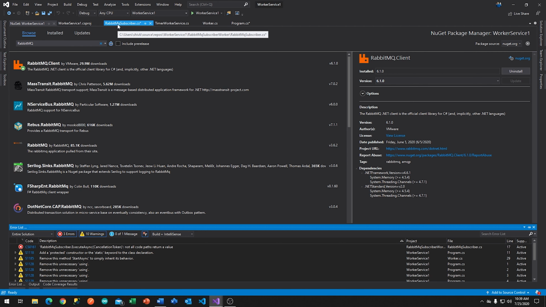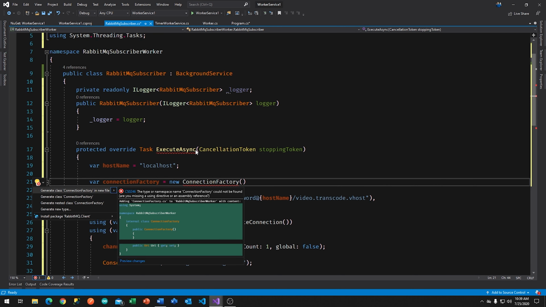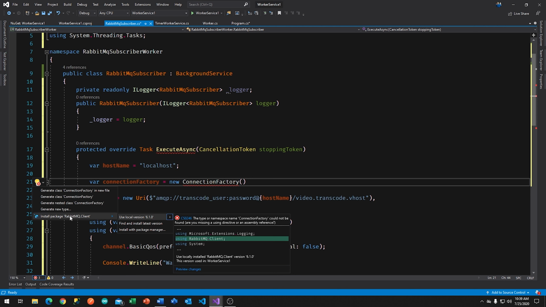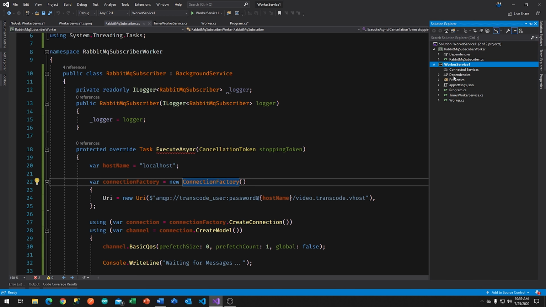Okay. That's that. So now if we say connection factory. Oh, which project did I install it in? Okay, I'm not sure what project I installed it in. Oh, I installed it in this project. I wanted to do it in that one. So I don't actually need it in here, but I do need it in here.